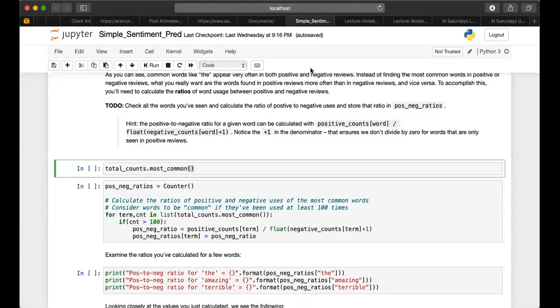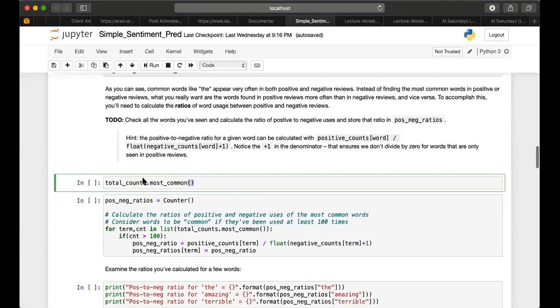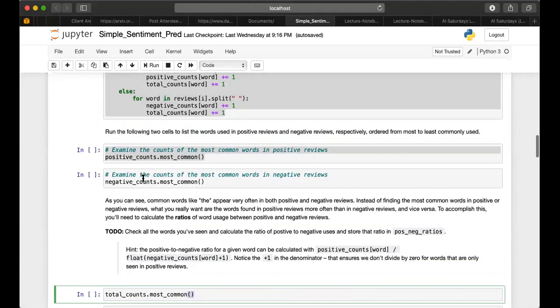Is most_common like a function we have to define, or is it something that comes with the Counter import that we did at the beginning? Like I just said, it's something that comes with the Counter. You don't need to define anything. It comes with it, so you just call positive_counts.most_common().